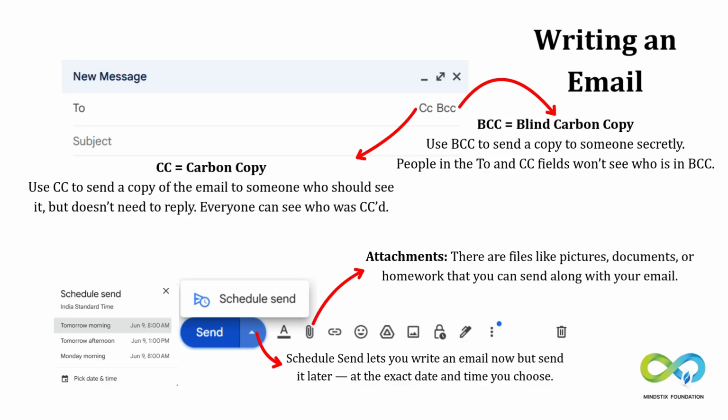Gmail includes a feature called Schedule Send that allows you to write an email now and choose when it gets delivered. This is helpful if you're working late but want the message to arrive in the morning. You can also attach files like documents, PDFs, images, or spreadsheets using the paperclip icon. This is handy when submitting homework, resumes, or any other important documents.